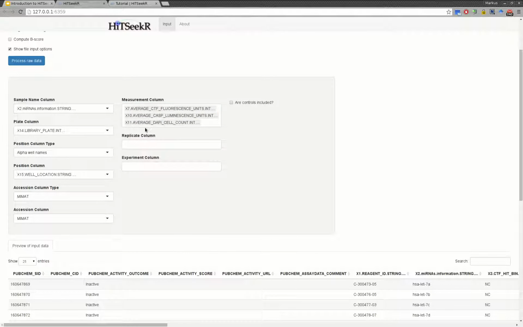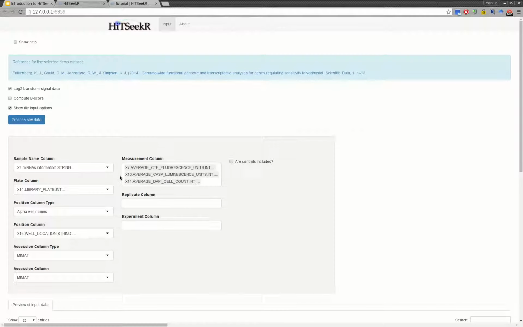Okay, now that we have included that and all the other properties look fine, we can also decide whether we want to log2 transform our data, and by default this is true and makes also sense. And we want to include B-scores. So this takes a little longer to compute, which is a problem if you have really large screens. But if you suspect that there might be a positional effect, then this is important.